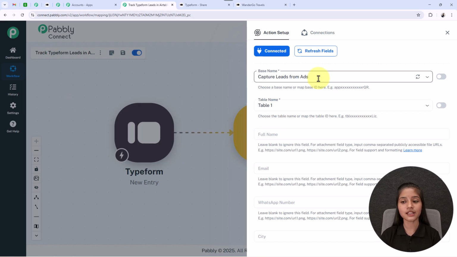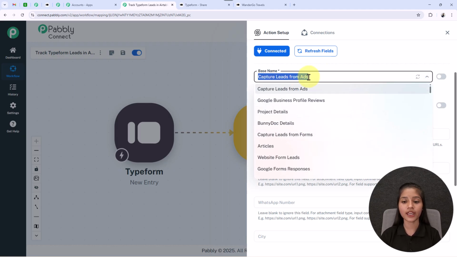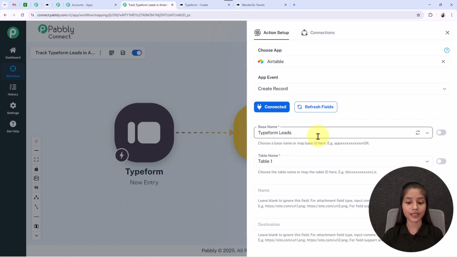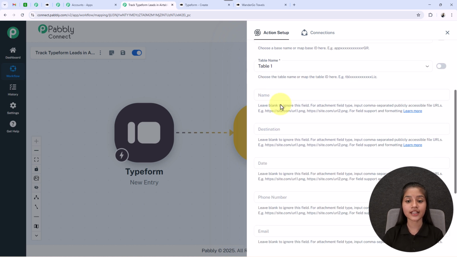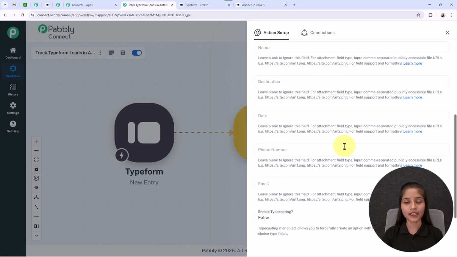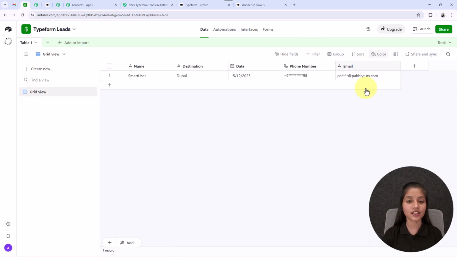After that, in this base name, I am going to select the base file that I have already created before into my Airtable account by the name of Typeform leads. As soon as I select the base file, you can see it will automatically extract the field that I have mentioned into my file, that is the name, destination, date, phone number and the email. Now I am going to show you my base that I have already created into my Airtable account. So this is the base that I have created. You can also see the fields here. Now we will get back to our workflow.